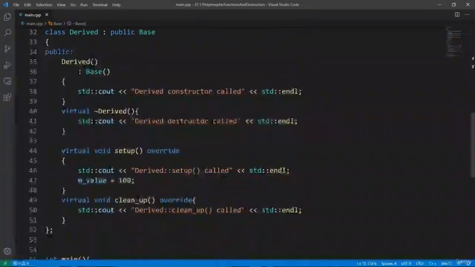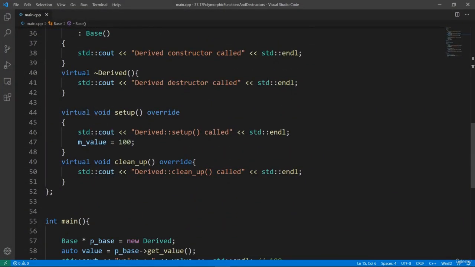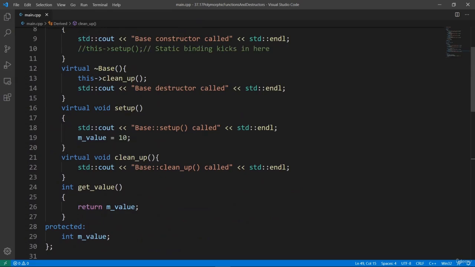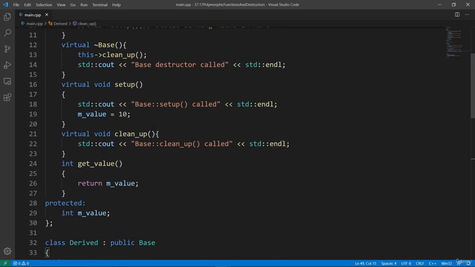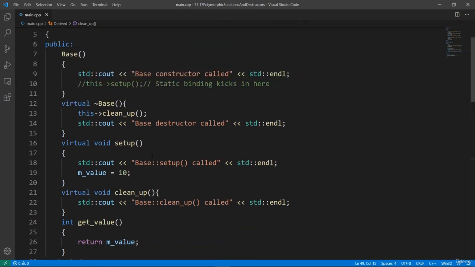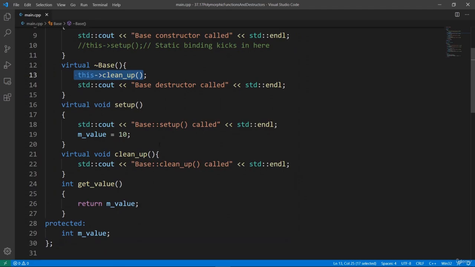We want the most derived cleanup version to be called, but we won't get that because by the moment we call this virtual function from our base class, the derived part will already have been wiped out, so it won't be available. And the compiler will do the next best thing it can do. It is going to call the base version of our cleanup function here. I hope this makes sense.